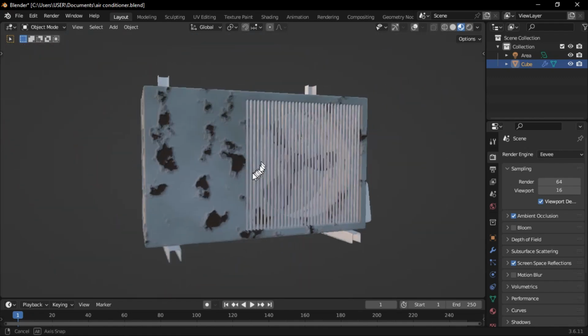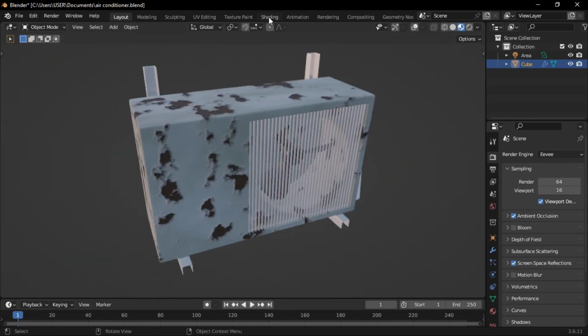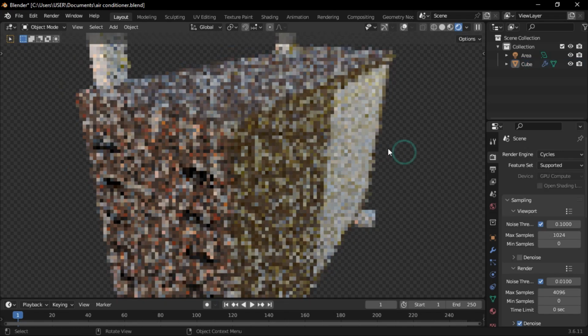Hey guys, welcome back. Today we're making this rusty, abandoned AC with procedural materials in Blender.